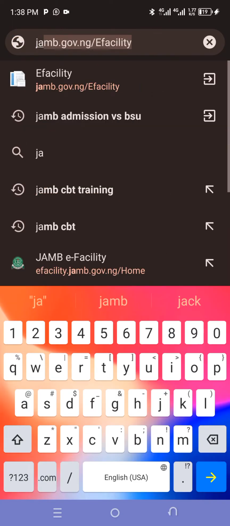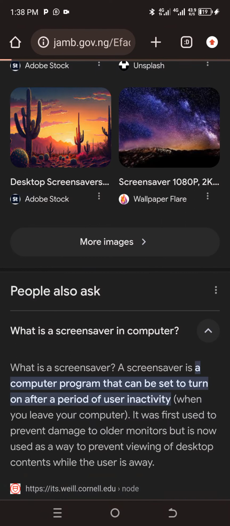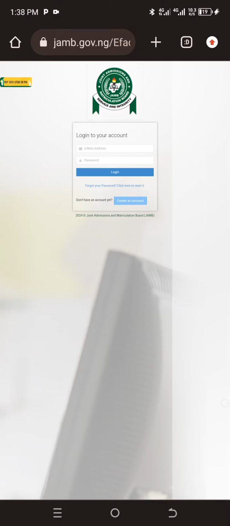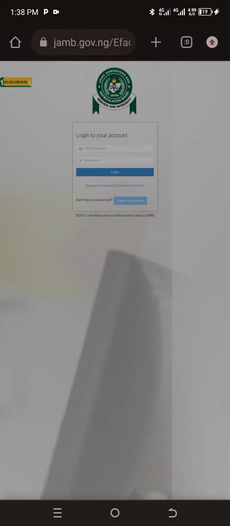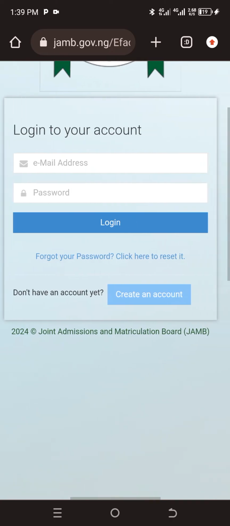First, go to your browser, preferably Google Chrome or Mozilla Firefox, and access this website, jamb.gov.ng/efacility. Press enter. Once it loads, go to login. It will take you here to login. If you know your email address and password, you put your email, put your password, then log in to your CAPS. I think I've done a video before on how to access your CAPS, so no need for that now.